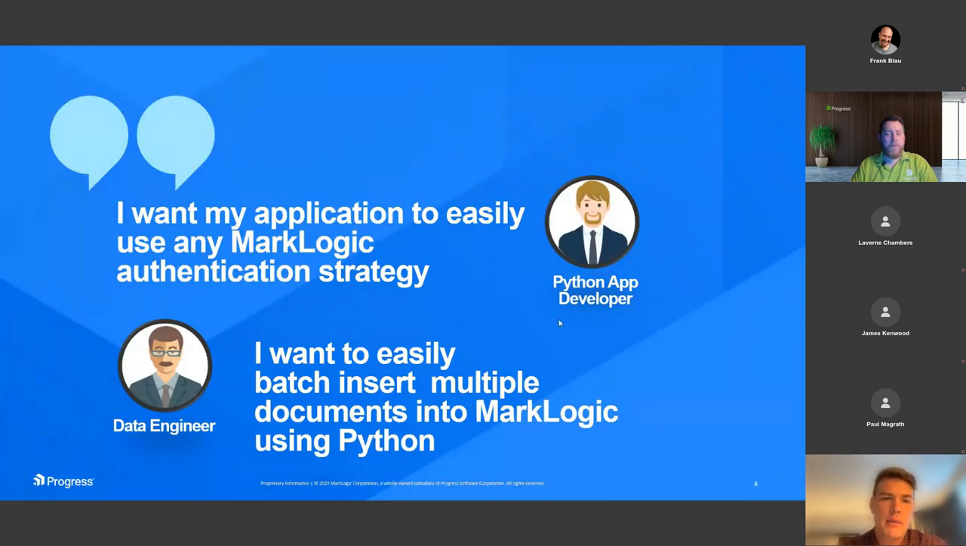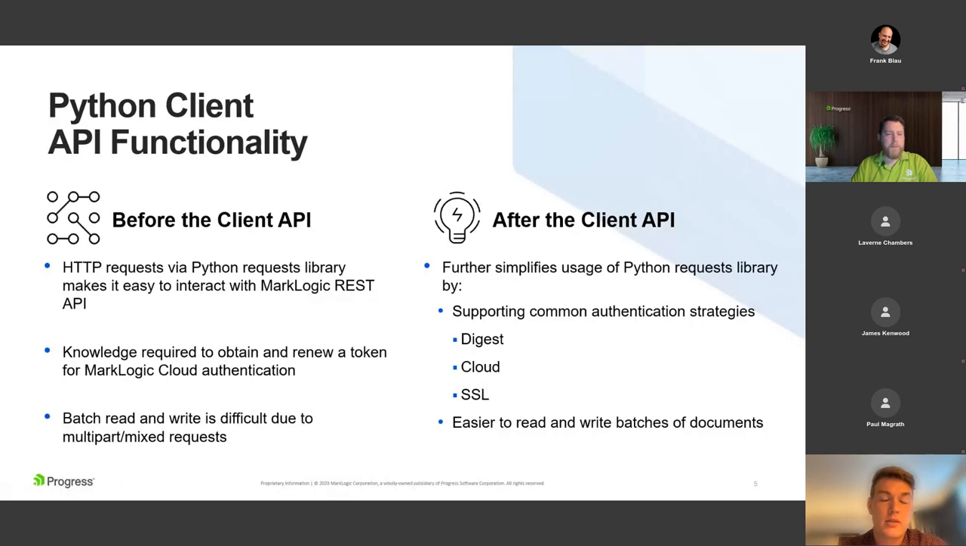Before this client API came out, performing these batch reads and writes was really difficult. These multi-part mixed requests, although possible with the HTTP requests and our MarkLogic REST API out of the box, may have been a little bit more confusing and difficult to prep. Before this client API, a user would have to essentially perform HTTP requests using the Python request library. And additionally, if a user were, say, to use the new MarkLogic Cloud that's soon to be released, they'd have to have some sort of knowledge of how to obtain and renew their tokens.